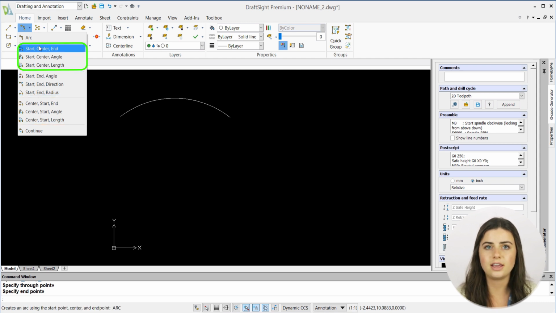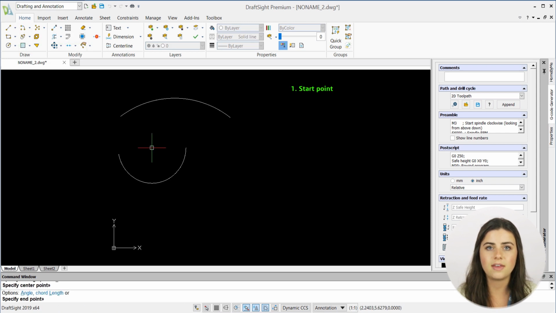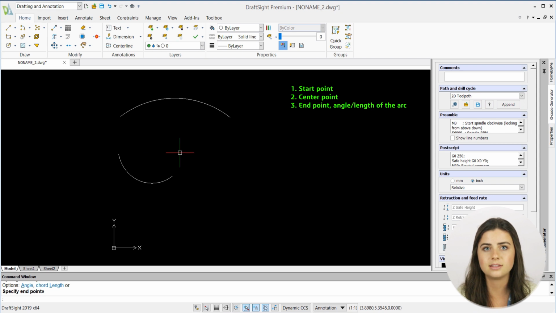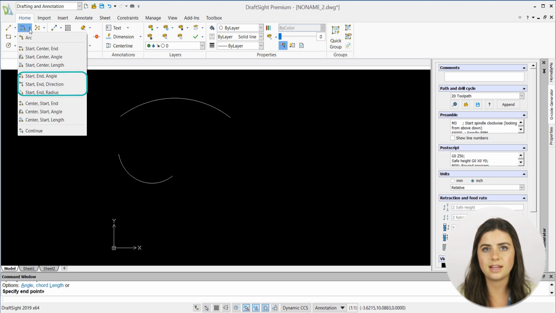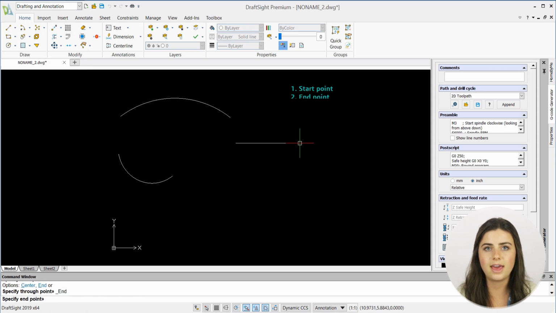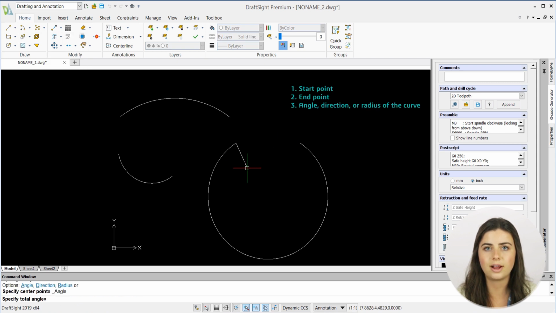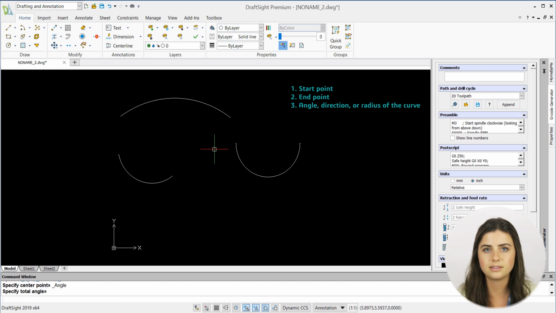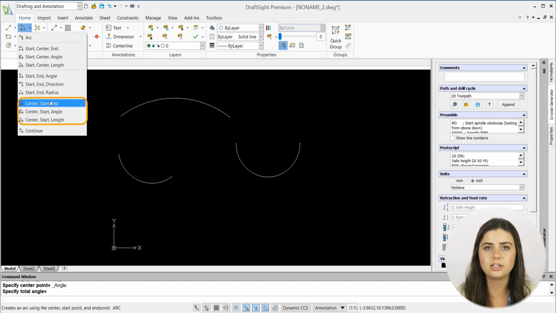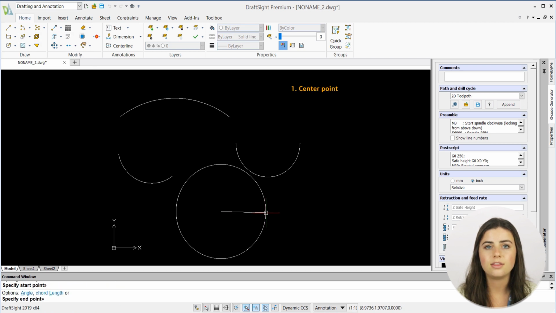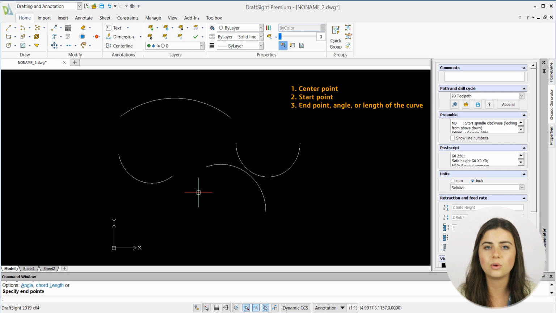The first section includes arc drawing sequences that begin with the start point, then the center point, and the end point, angle, or length of the arc last. The second section lists arcs that begin with the start point, then the end point, and the angle, direction, or radius of the curve last. The final group section consists of arcs beginning with the center point, then the start point, and then the end point, angle, or length of the curve.